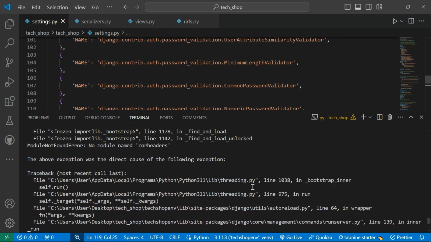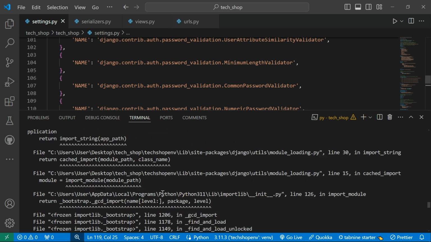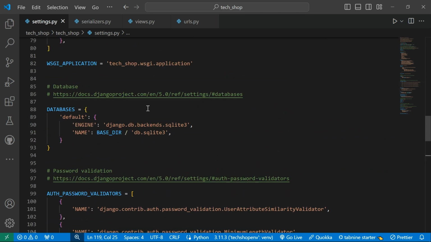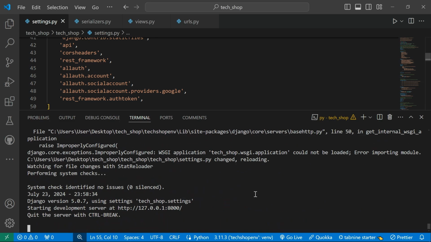Let's come back. What is the next error we are having? From this you can even know what the problem is. I think somewhere in this middleware is meant to be corsheaders, not just cors. Save. Let's return back and see. Is there any other thing? Okay, so our server is running now. The errors have been fixed.